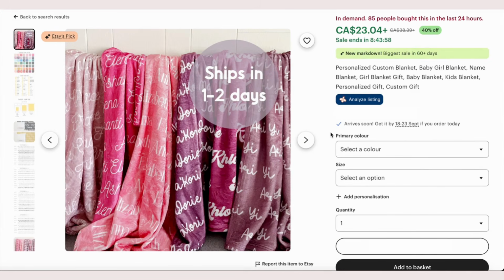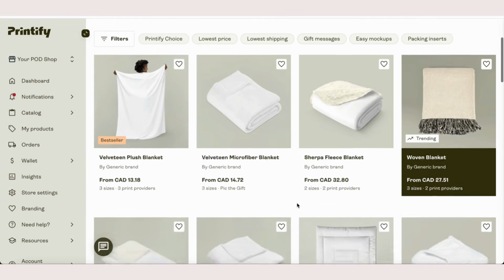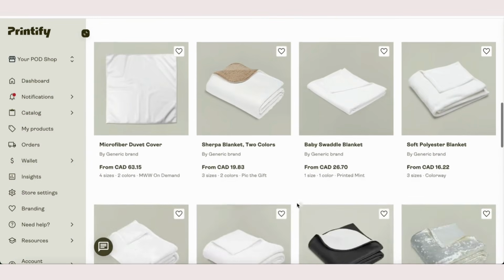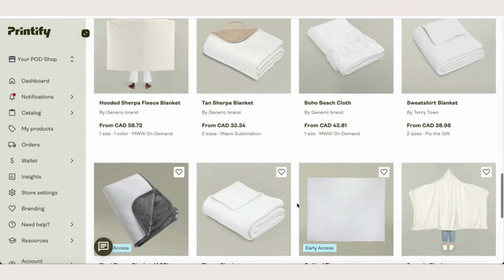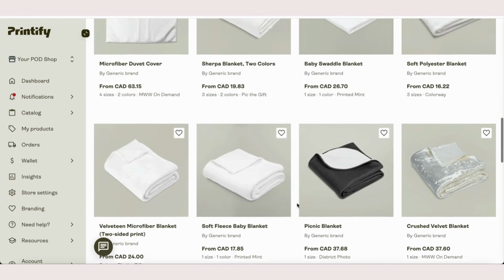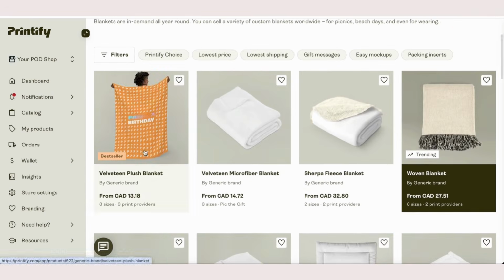Let's head over to Printify next, where I'll show you the exact product these sellers are likely using, and then to Canva, where I'll show you how to make your own version of this design. Here we are in Printify in their blankets catalog, and as you can see, there's lots of different blanket types to choose from, so it's worth having a scroll through and seeing which ones appeal to you. The ones I see most sellers using on Etsy are these ones, the Minky blanket, and then also this one here up at the top, which is the Velveteen plush blanket.